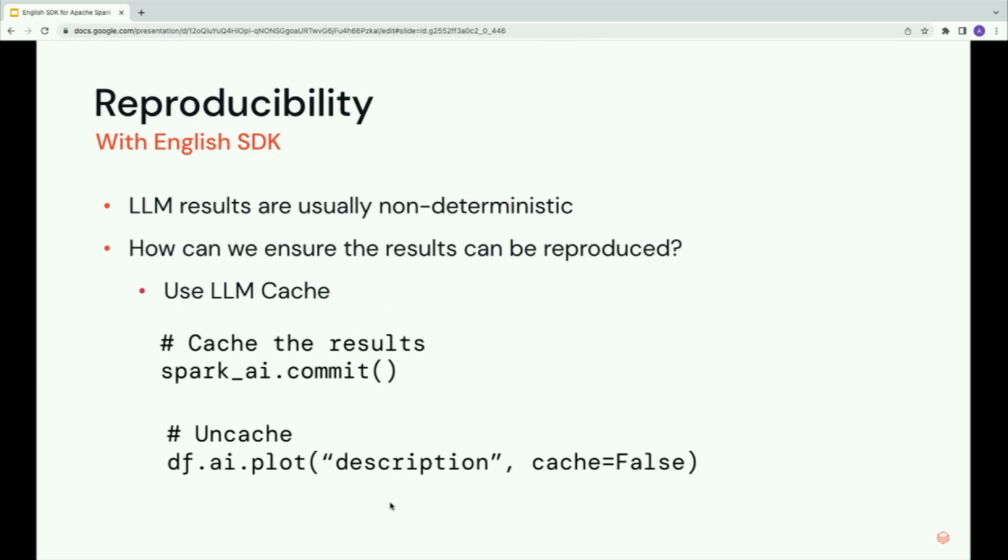And now let's talk about reproducibility. We all know that LLM results are usually non-deterministic. How can we make sure that results can be reproduced? To solve this problem, English SDK has a built-in semantic cache to store the generated results for each prompt. We can simply call commit to cache the results for future access. And if we want to regenerate the results, we can simply tell it to not use the cached results.